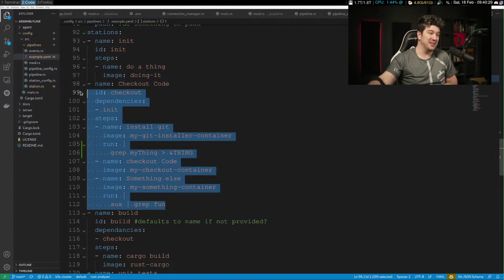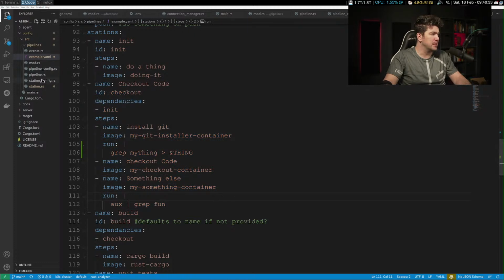And YAML is just kind of gross for displaying these types of relationships. All right, so we have station. What we really need is a new step.